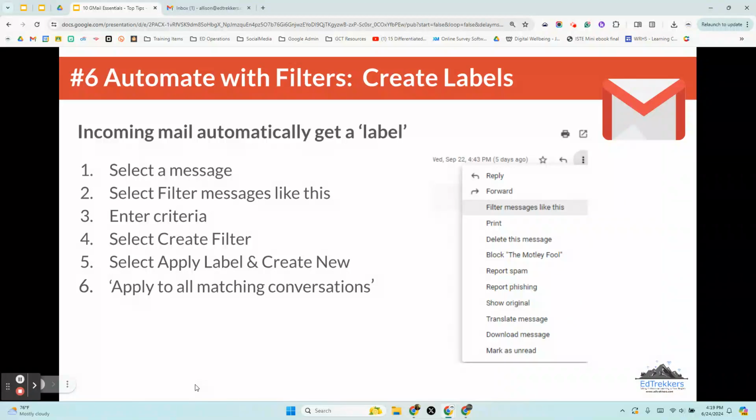Welcome back to Gmail tips number 6, automate with filters, create labels. So you have incoming mail that you may want to archive and you may want to organize. You can automate how it comes in. You can automate a tag that goes along with it.